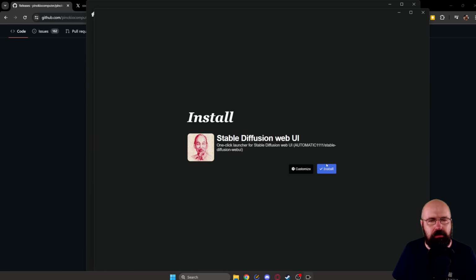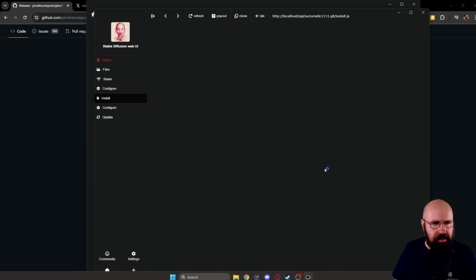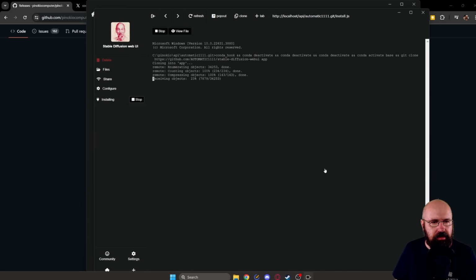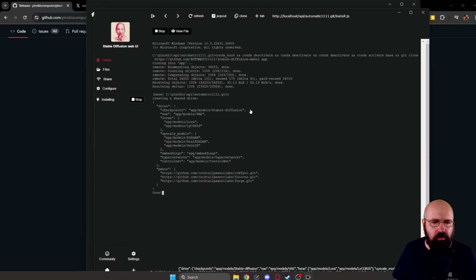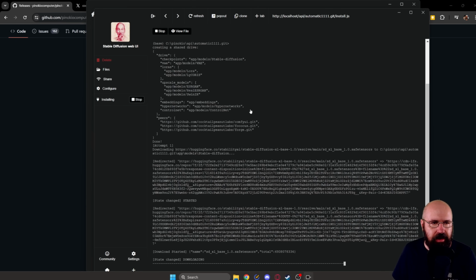And then you have here install. When you click on that, this is bringing you to this window. And inside of that window, you can see it is already starting to install everything for me, downloading all the files I need to run automatic 1111 inside of Pinokio. So this is really, really easy.